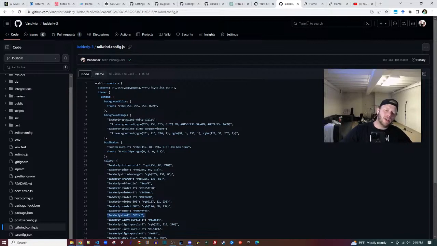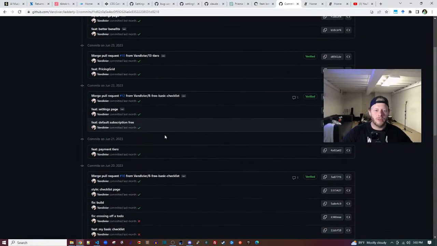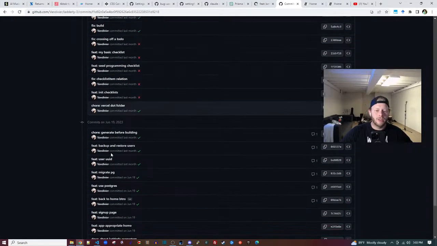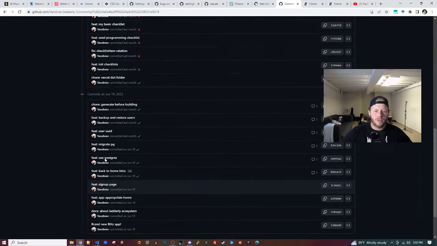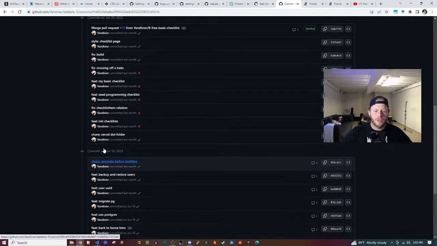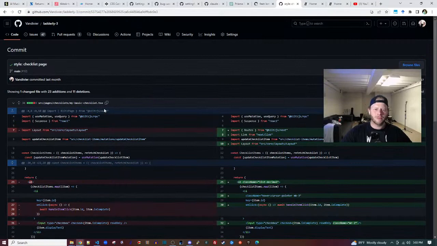Okay, and it's purple here as well. Has it just always been purple? Yeah, maybe it was just always purple. So this is commit 27. You can only go back so far, you know? So we might as well just keep going. Brand new Blitz app. Migrate PG. Style checklist page. I think this is the first style commit.